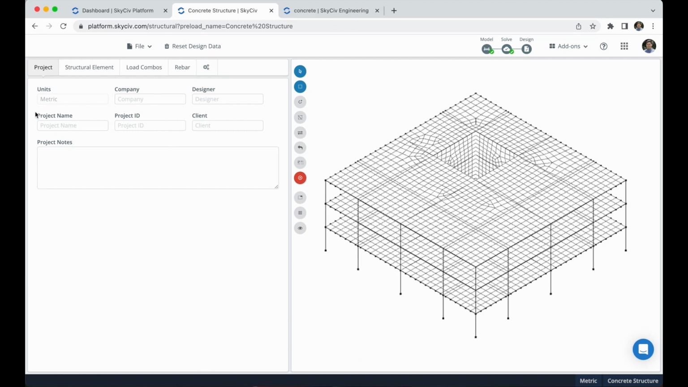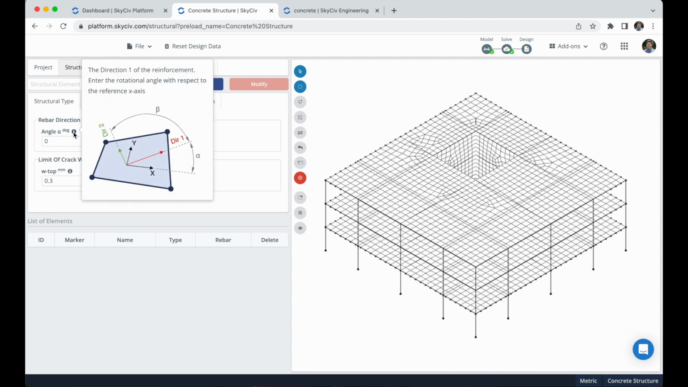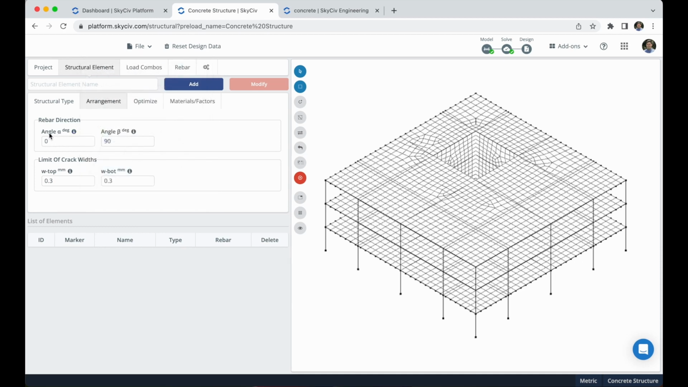Here you can define some information about your project. In structural element, we can define the structural type. In this case, we will leave this slab. The arrangement, you can define these values. You can actually see the information about this if you want to modify this angle alpha, beta, and also this limit of crack widths.